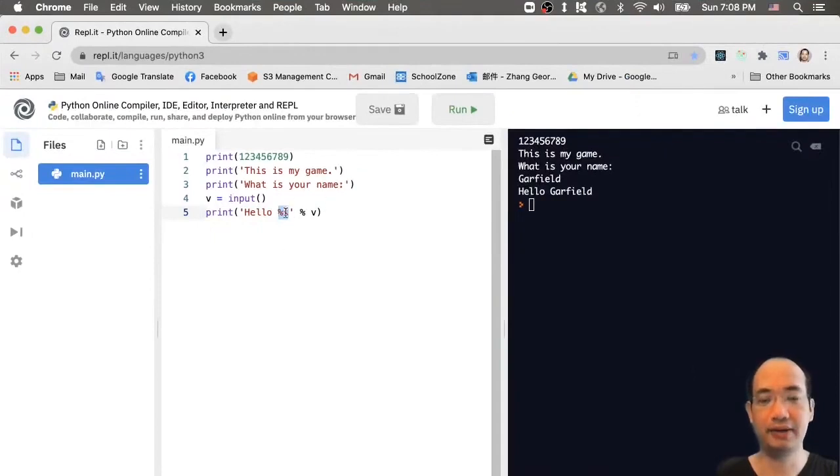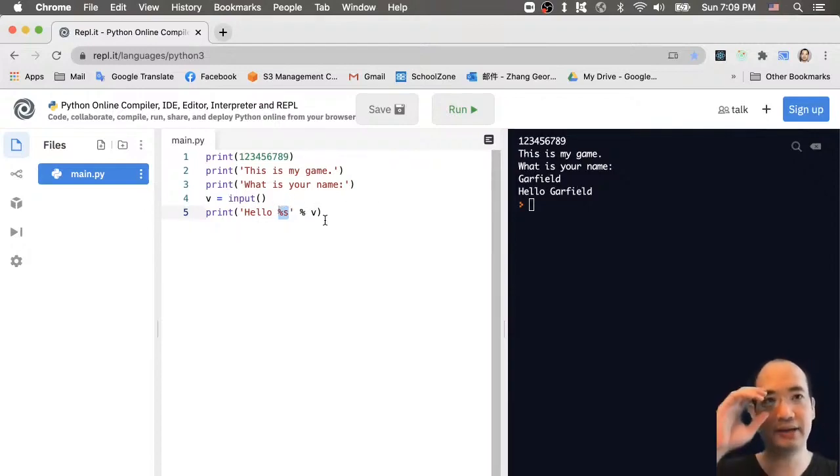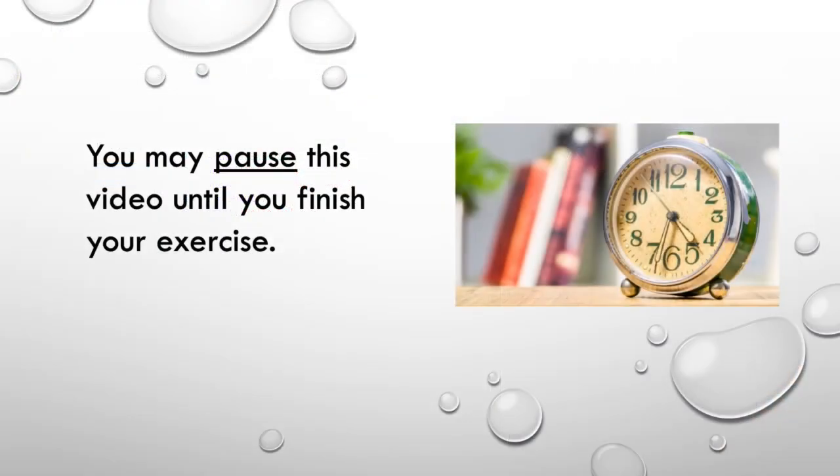So yeah, what I want you to do is just change your code a little bit. Instead of using the plus, you do hello percentage s, and then the percentage and space v, and now you run it again. It should show you hello Garfield. It will be exactly like what you did before, with the plus and the name. Okay, so I want you to finish this.